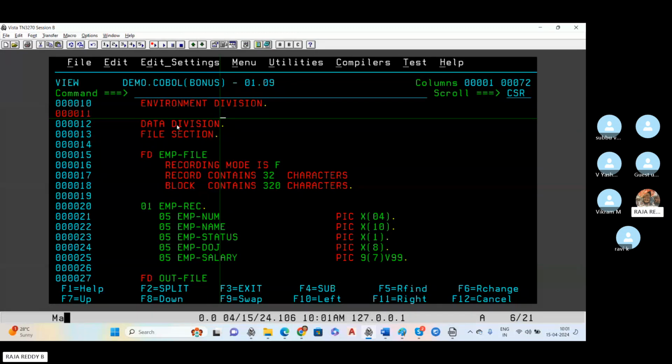After that, we have the data division. The third division is the data division. In a COBOL program, you have to give instructions to the program. The program cannot assume by itself what kind of data I am using, whether numeric data, alphanumeric data, or whatever it is. I should give that information to my program under the data division.